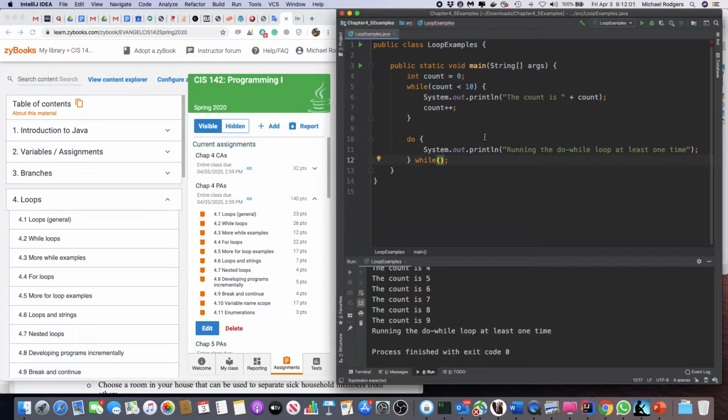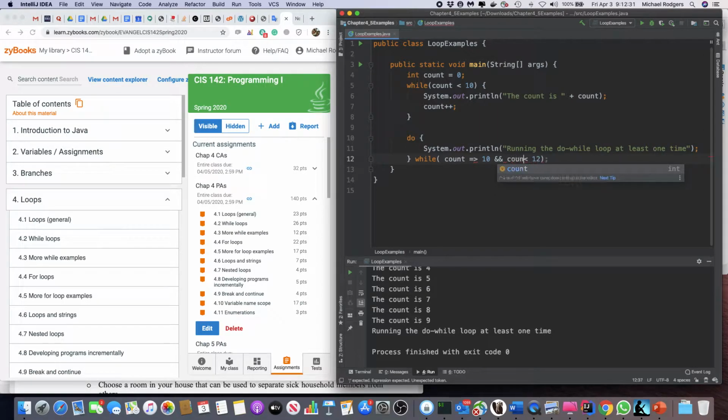Let's say while the count is, let's say, greater than or equal to 10, and less than 11, or let's say 12. Now you'll notice here that I have to put count again. And in this scenario, let's see, we got some errors here.